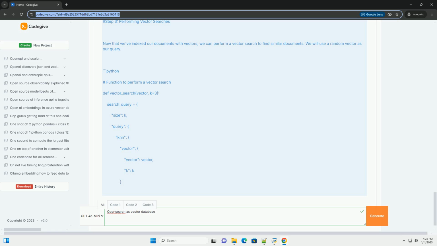Step 4. Performing vector searches. To perform a vector search, you can use the KNN, K-nearest neighbors, search query. Here's how you can search for the nearest vectors to a given query vector. Step 5. Analyzing the results. The results will include the documents that are most similar to your query vector. The score field will indicate how closely each document matches the query vector based on cosine similarity.